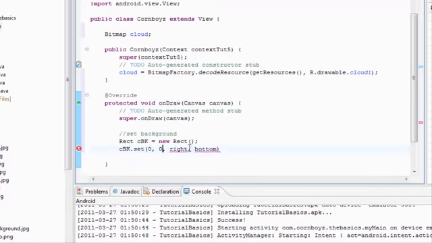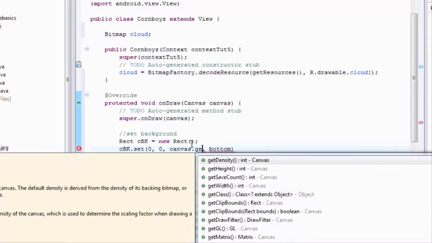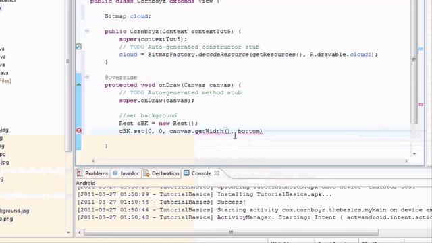Well, we don't know how big the screen is going to be, what phone we're running on. So what we can do is take this canvas that is being passed in, and see what's available. We want the full width. So we're going to say canvas, because that's what's being passed into this onDraw. And we can hit dot and then say get width. Basically this is going to return how many pixels wide this canvas is. So that's going to be what our right is set up as.